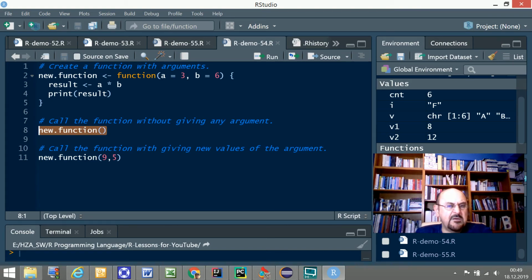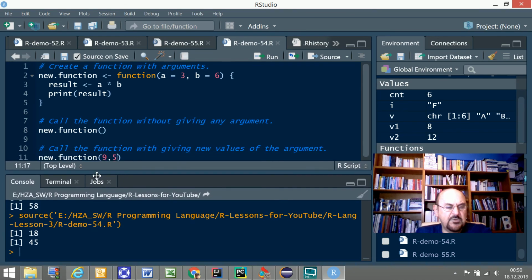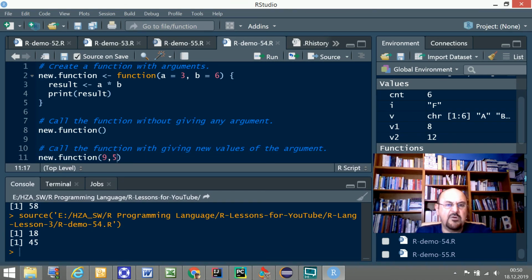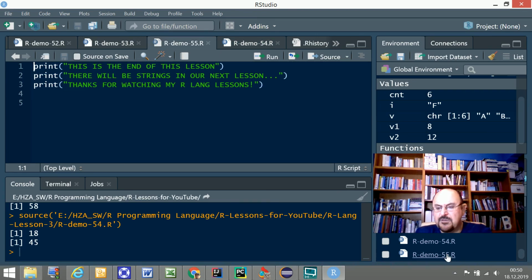And it's up to us, by using this function, to give specific numbers, specific argument values, such as 9 for a and 5 for b, and again it calculates and gives the relevant calculated values. Okay, such as 18 and 45. This was 54. How about 56?